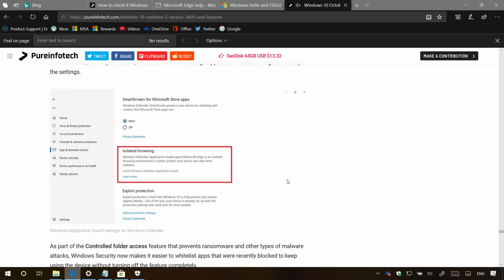In this new version, Microsoft is also updating Windows Defender Application Guard, which introduces a new interface within the Windows Security app to enable and configure the feature without needing to modify the registry. If you need to enable this feature, you can now do it through the App and browser control page under the isolated browsing section and clicking Install Windows Defender Application Guard. Once installed, you have to restart your computer and then come back to the same page to adjust the settings.